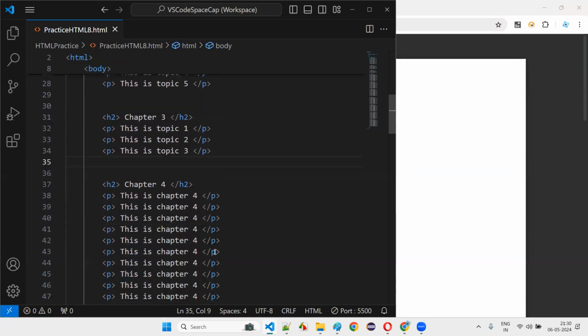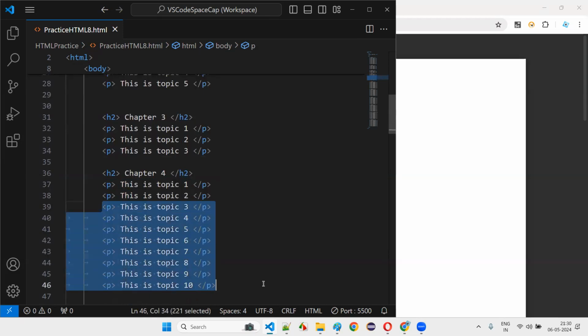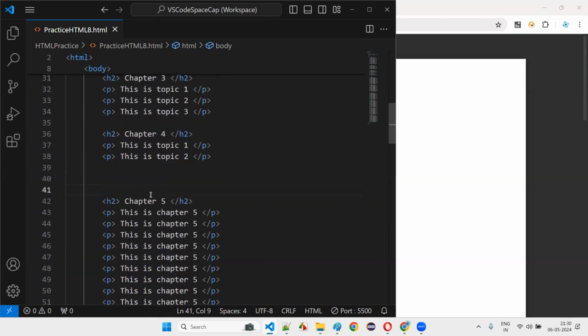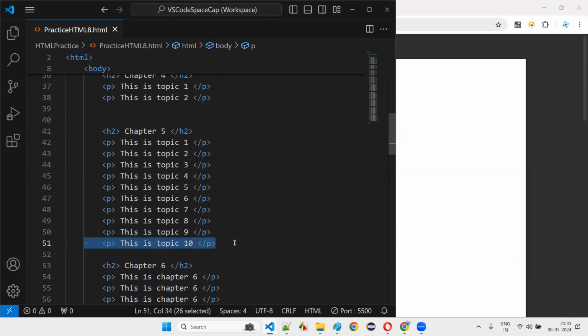In the fourth chapter, this heading is there. You see, H2 heading is there. Okay, only 2 topics are there, let's assume. Space is here and then remove that. Only 2 topics are there. In the 5th chapter, let's say there are 9 topics. Let's assume.